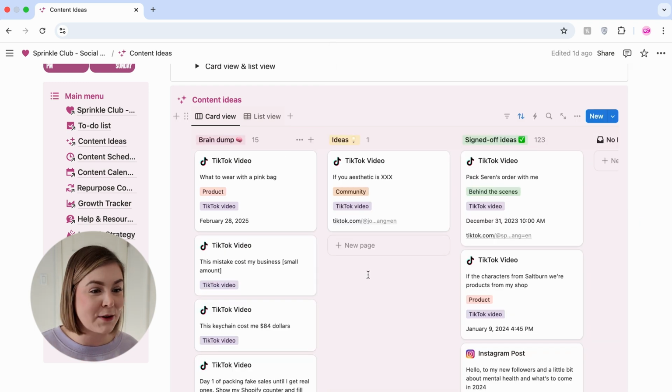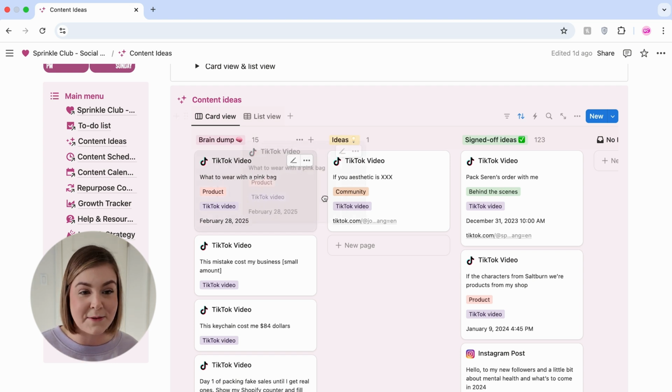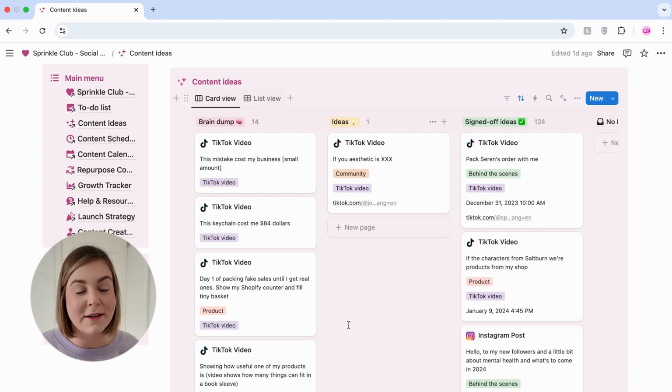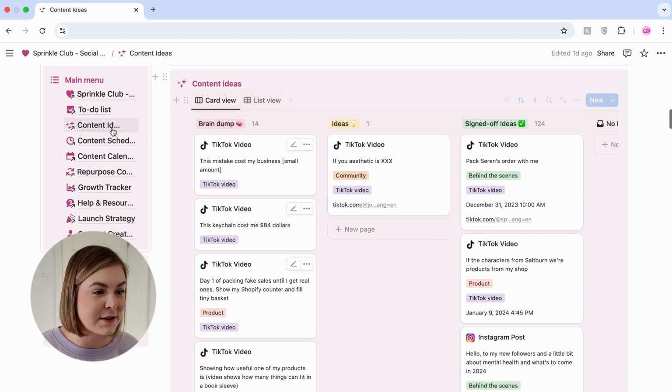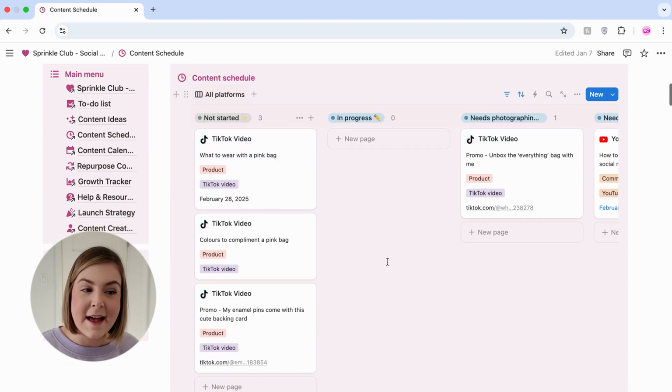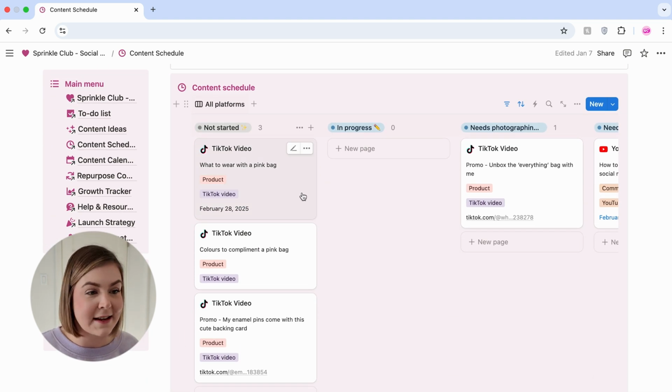As you can see here, my content idea has showed up here, but now that I've filled everything out, I'm happy to drag this over to signed off ideas so we can move on to the next stage. The next stage we are going to go on is the content schedule. So you click that on the left and scroll down, and you can see the idea has appeared in the not started column.